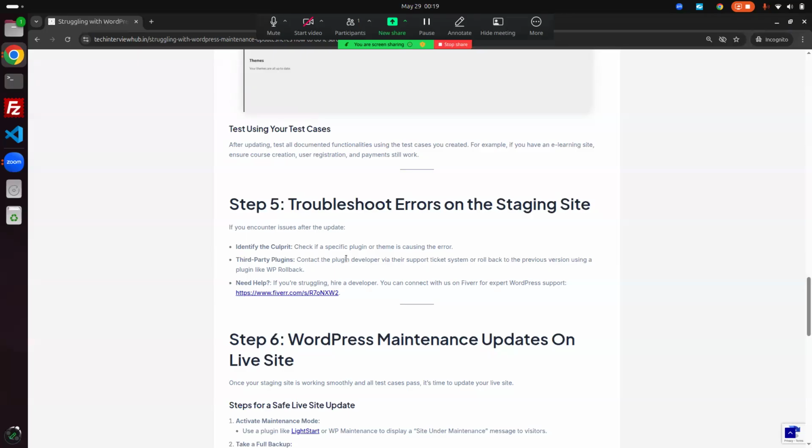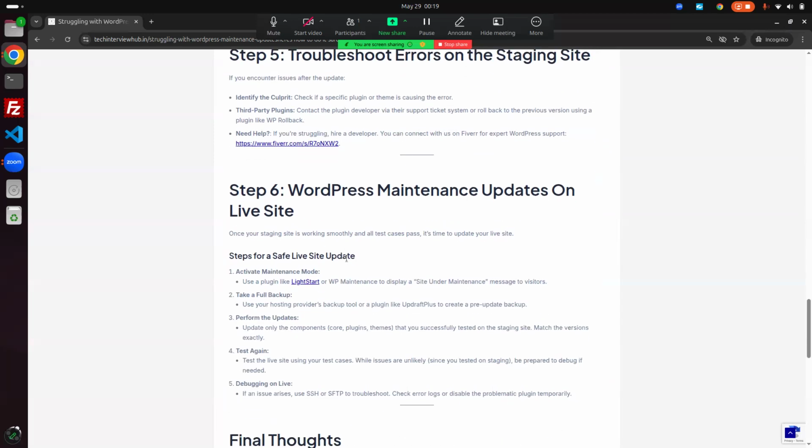You have to fix those issues on the staging site first. After fixing all the errors, then you can schedule the live site maintenance, right? So how will you perform it on the live site now, okay?